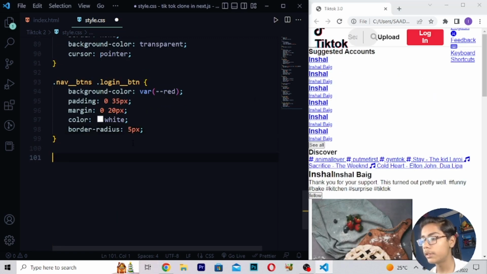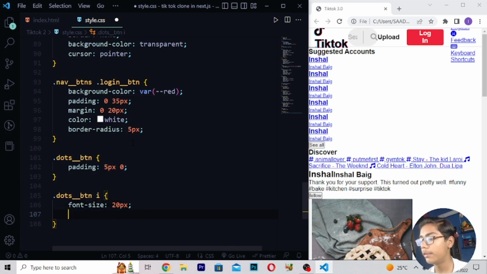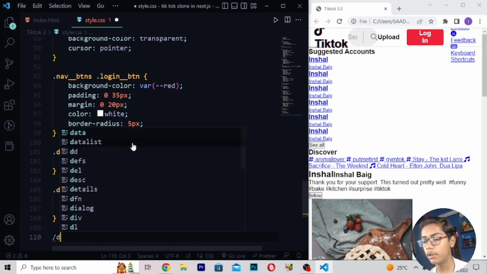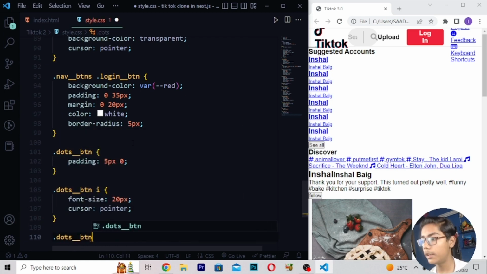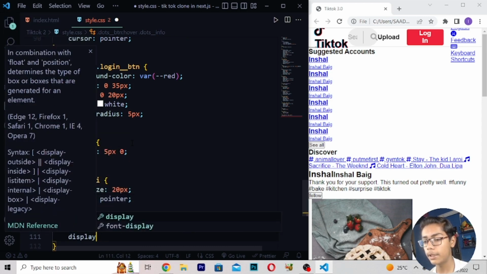So when you are getting all this, here I will be writing .dots-btn. Then here I will be writing a tag which will be like padding, and here I will be writing 5px 0. Then right here .dots-btn i tag here. Then I will be writing here font-size 20px. Then just here I will be writing cursor pointer. Then here I will be writing .dots-btn:hover .dots-info. Then you have to move down, right here display which should be flex like this.